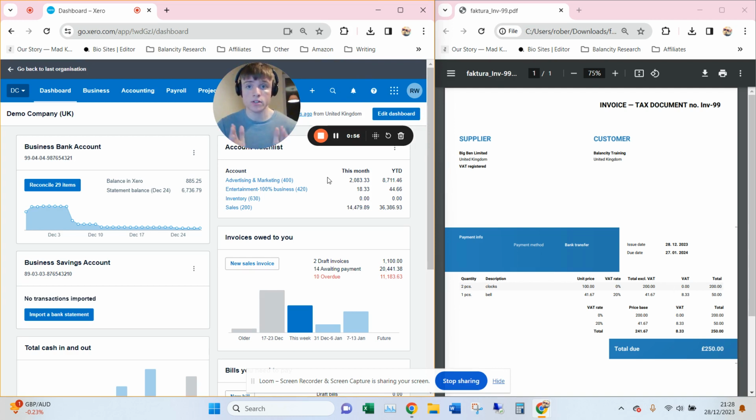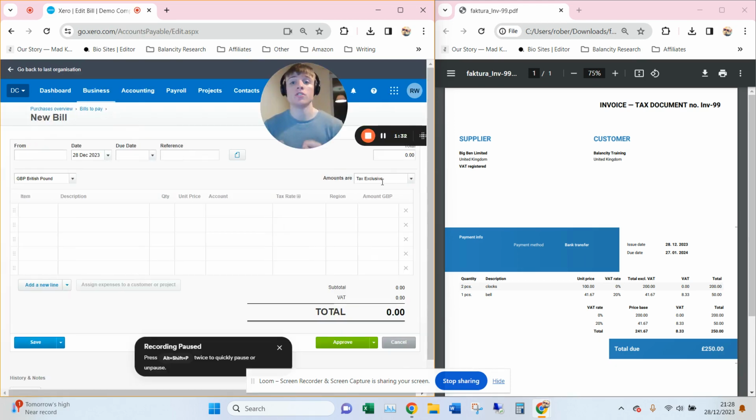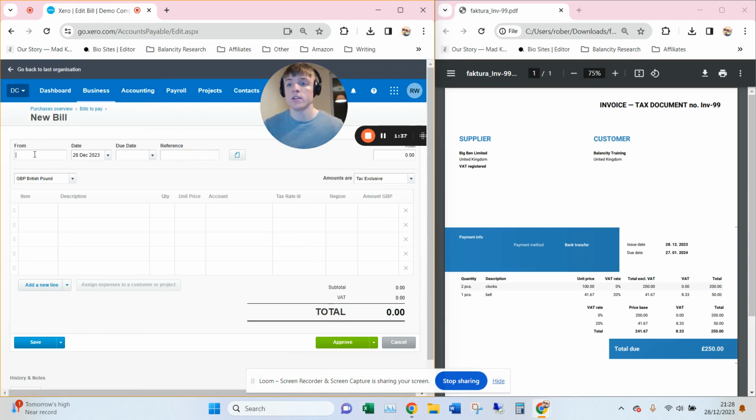In order to post our invoice, I'm on the dashboard right now. The easiest way to create a new bill is just to go plus. I'm just going to move myself out of the way here, plus and then bill. You should see this when you create a new bill, and we're now going to fill in the relevant sections. So the from section should be our supplier, so Big Ben Limited. And if you haven't used them before as a contact, it's a new contact.